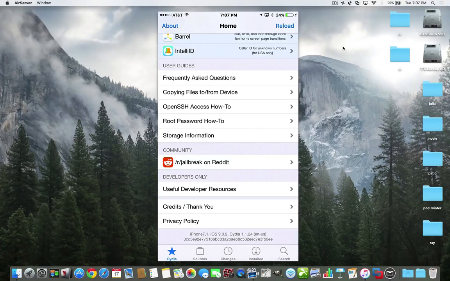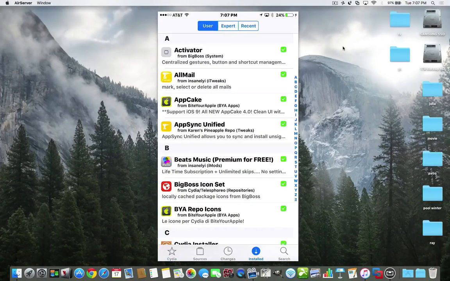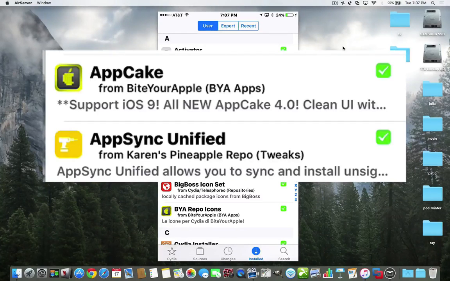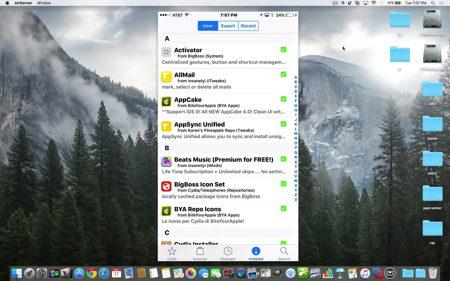And how you're going to do this is you're going to install these two tweaks or apps. One is called AppCake and the other one's Appsync Unified. That's all you need, and I'm going to show you step by step how to do all this. Appsync Unified is a way to trick your iPhone into thinking that you purchased an app and allow you to install it on your device.